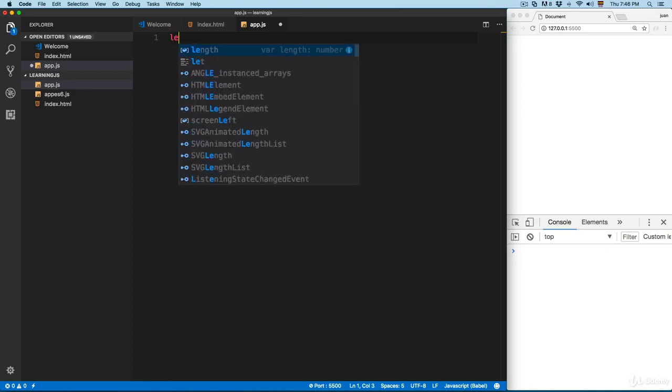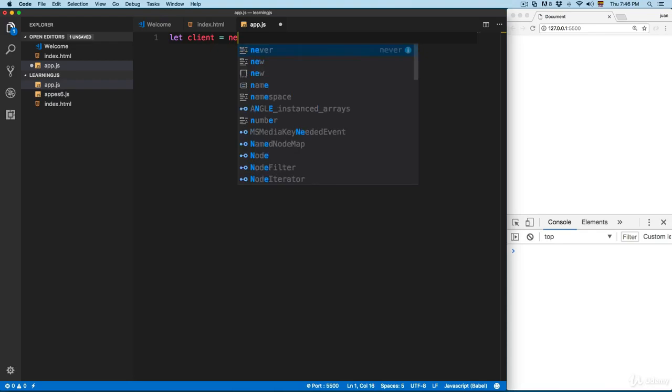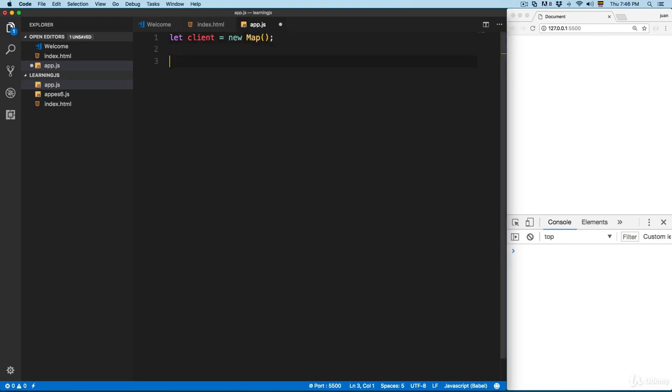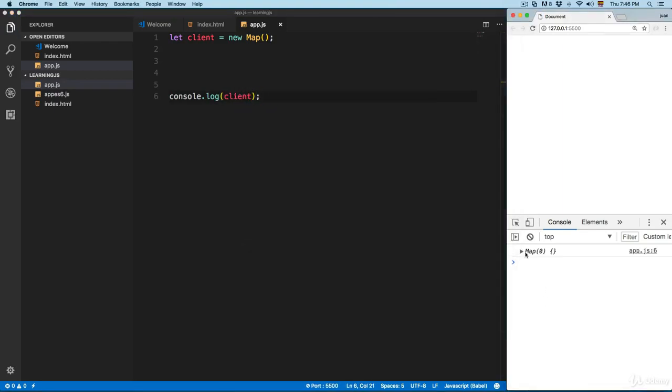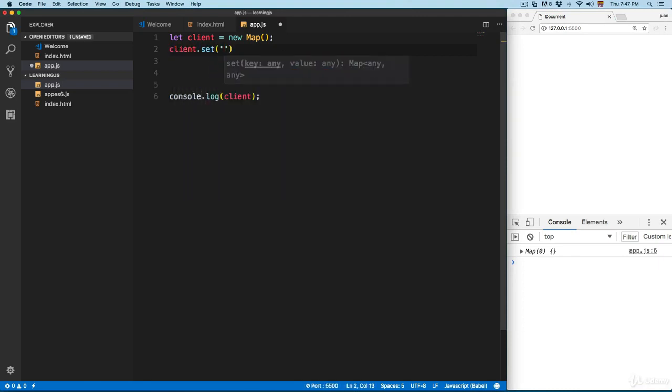So for example, you can create a new map by adding a variable, client equals new Map. And then for example, you can console log this client. Console log client, and at the moment this is going to be empty. So if you remember, when you are working with sets, you use .add. In this case it is client.set, and you need to pass a key and a value. So we're gonna add name, and I'm gonna add, for example, name Karen.